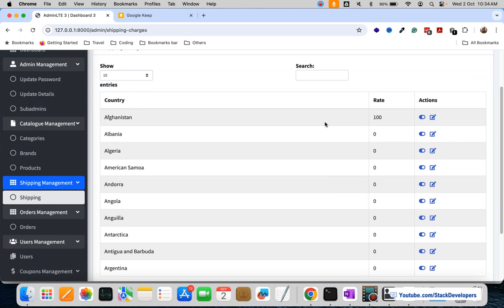So you can add the shipping of your own choice for all the countries, and the same we are going to apply at the front end. This is without weight, just the country based shipping charges. Every country has its own shipping charges.